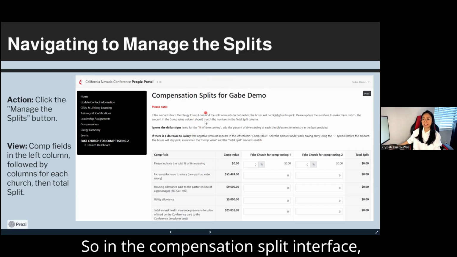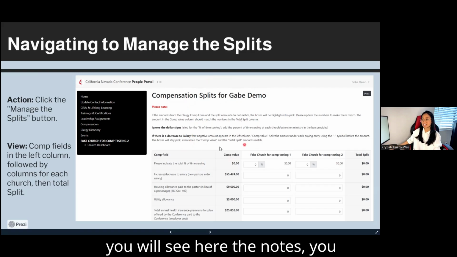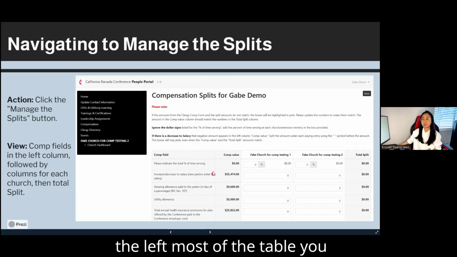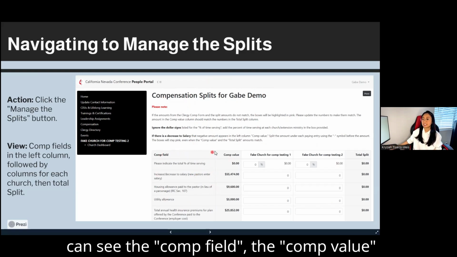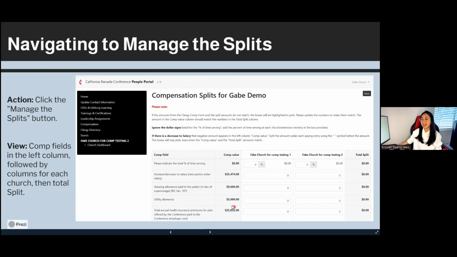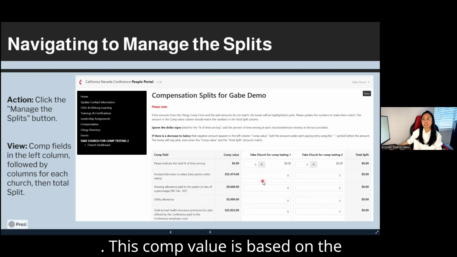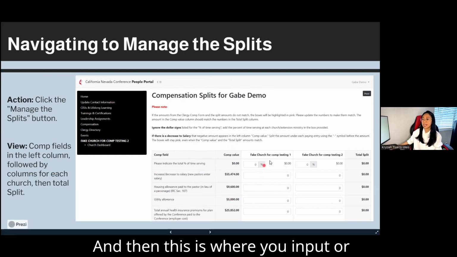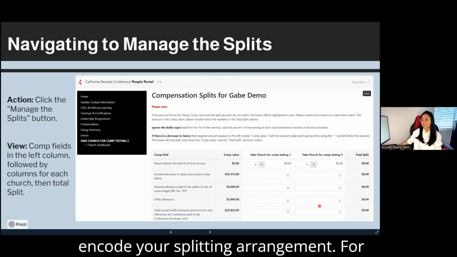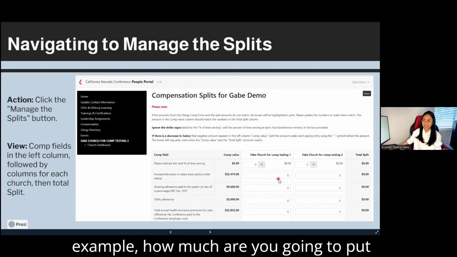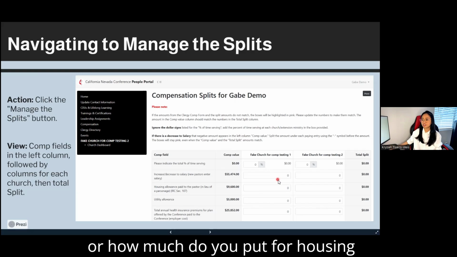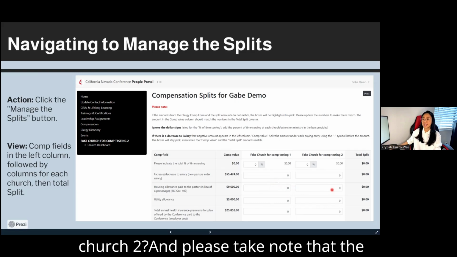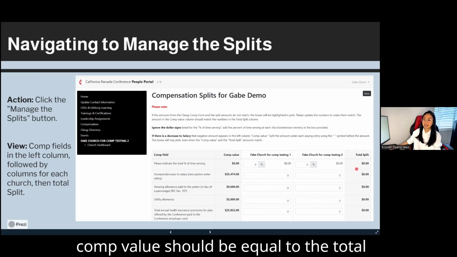So in the compensation split interface, you will see here the notes. You'll see here a table, and on the leftmost of the table, you can see the comp field, the comp value. This comp value is based on the value or the numbers that you have encoded under the edit compensation page. And then this is where you input or encode your splitting arrangement. For example, how much do you put for housing allowance for church 1, how much is for church 2. And please take note that the comp value should be equal to the total split.